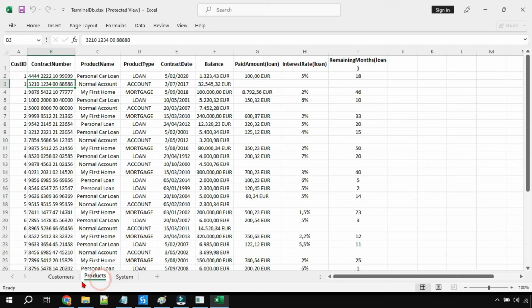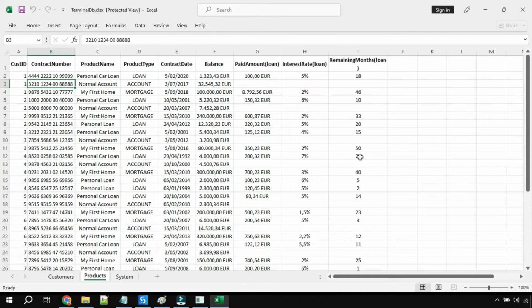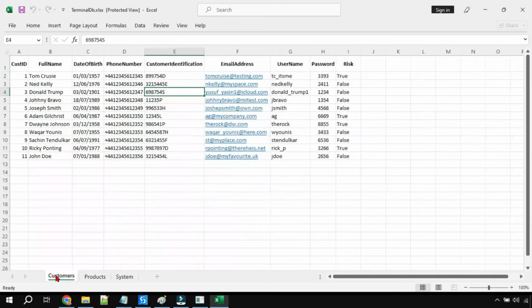In the products tab and in the customer tab, it's more like a database which the application is going to use. This is like a database for the application, and the application will be using this data to show up some data in the application. So this is the inside data. All these are designed by UiPath. I have downloaded this from UiPath Academy.